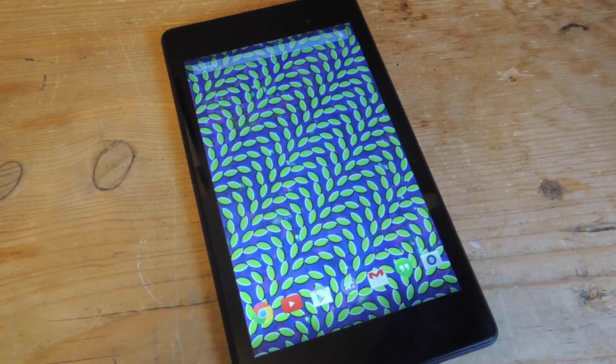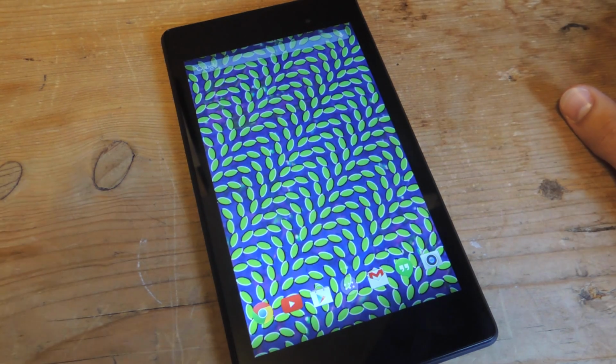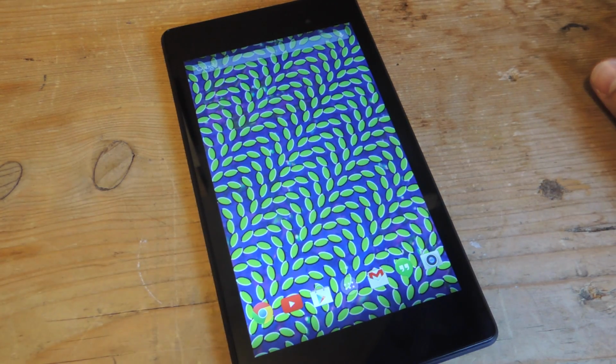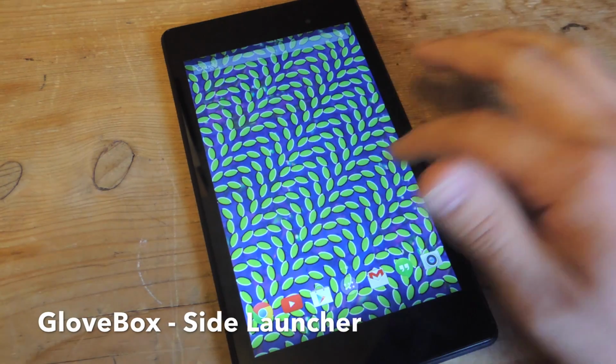Today I'll be showing you a free application that will add an awesome sidebar or a side launcher to your Nexus 7. It's free, it's on Google Play, and it's called GloveBox. So let's check it out.